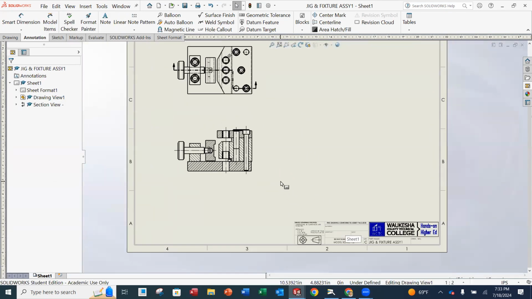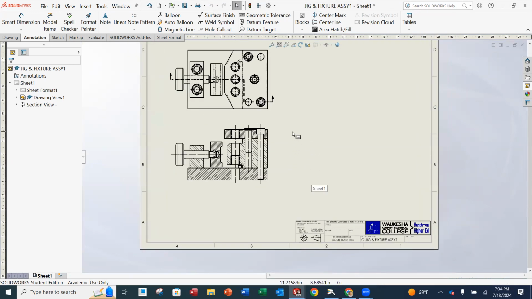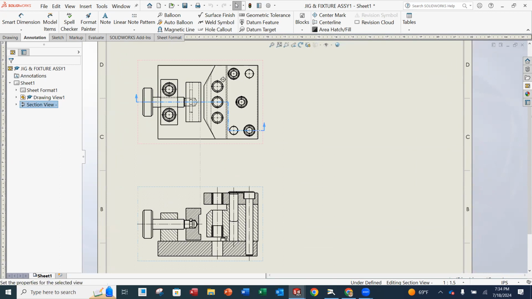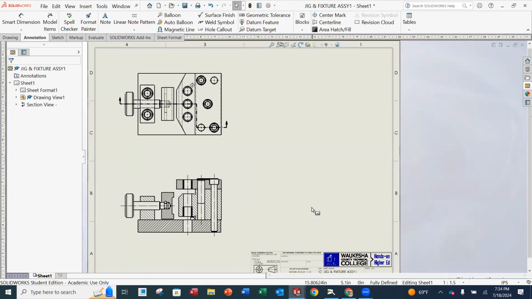Gosh, I feel like these views should be bigger. It's already 1 to 2. I wonder why. I'm going to change this. I'm going to user define. I'm going to say 1 to 1.5. Yeah, I think that's better. I wonder why my border didn't change. 1.5 looks much better, doesn't it? Yeah. So I did a user defined 1 to 1.5. And I think that's the right size. I'm not sure why that one says 1 to 2.